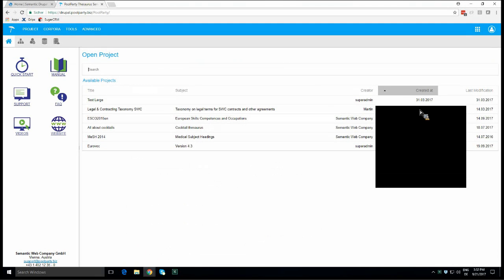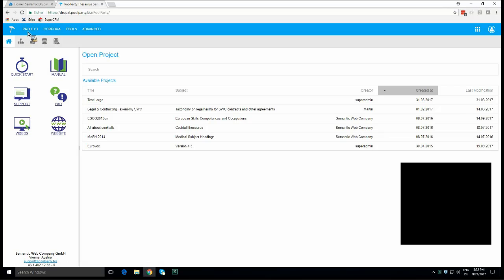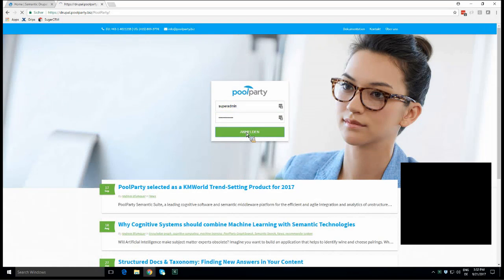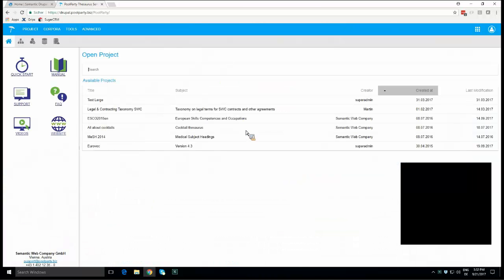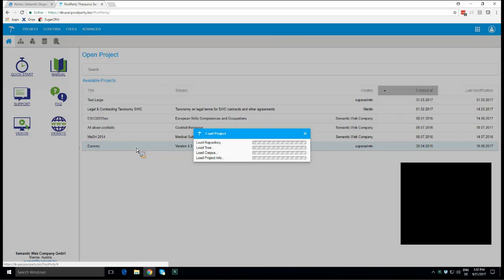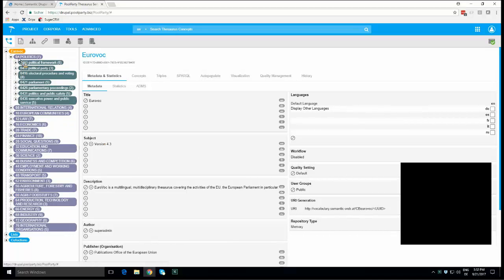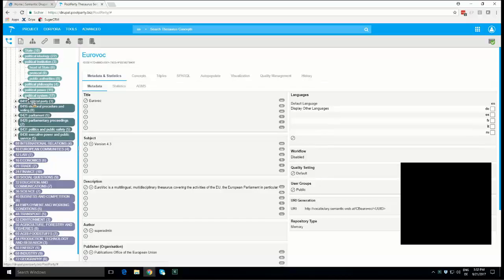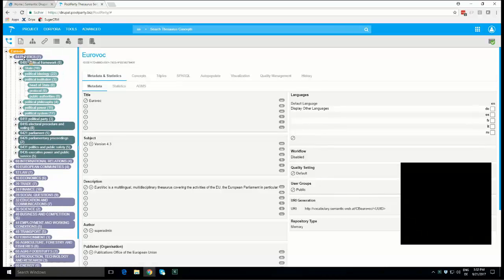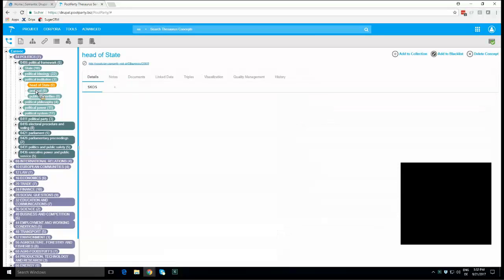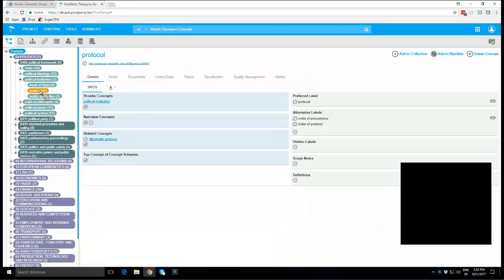And now very quickly to some of our demos. I will jump into PoolParty. I hope you're seeing my screen. Let's see if we're logged out. This is the first screen that you see after you log into PoolParty, the login screen. And here we see a list of projects. I will open one of the projects. For instance, this is the Eurowalk project. It's an older version of it.